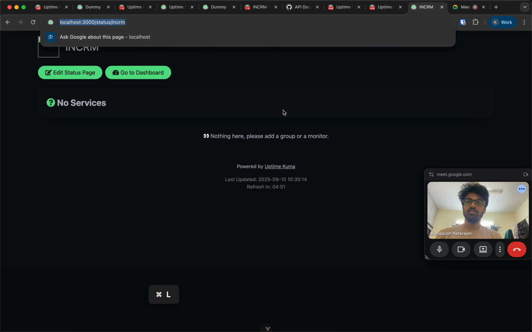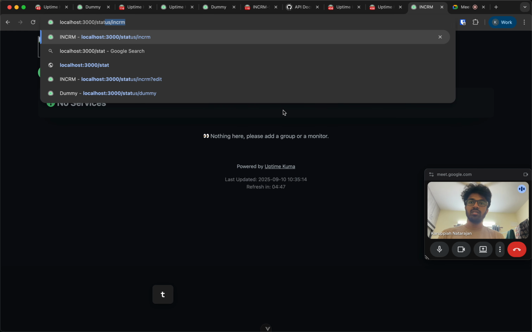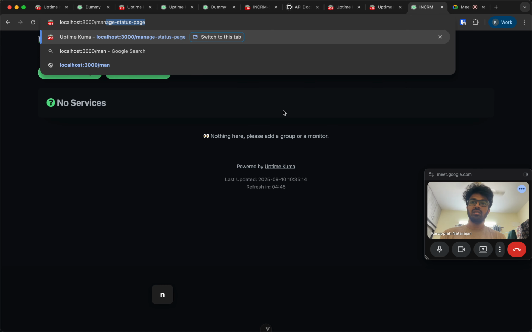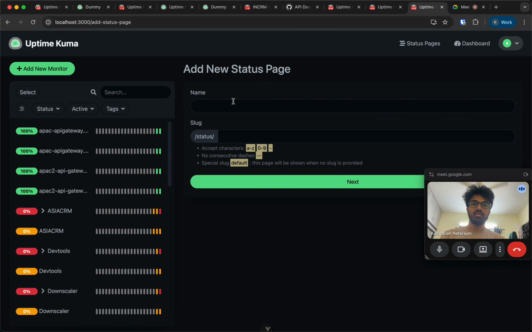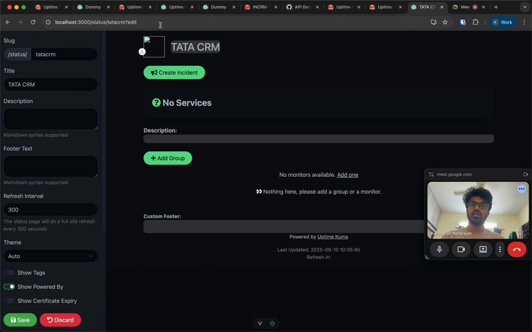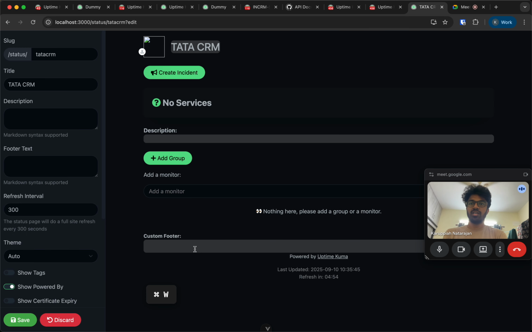So dashboard or status, manage status pages, is it? Yeah, so that's what we need to go to. If I just put say something like Tata CRM or something, let me put that. Tata CRM something, Tata CRM. If I put next, it says edit. So now it's already created. Is that right? Yes, it's already created.